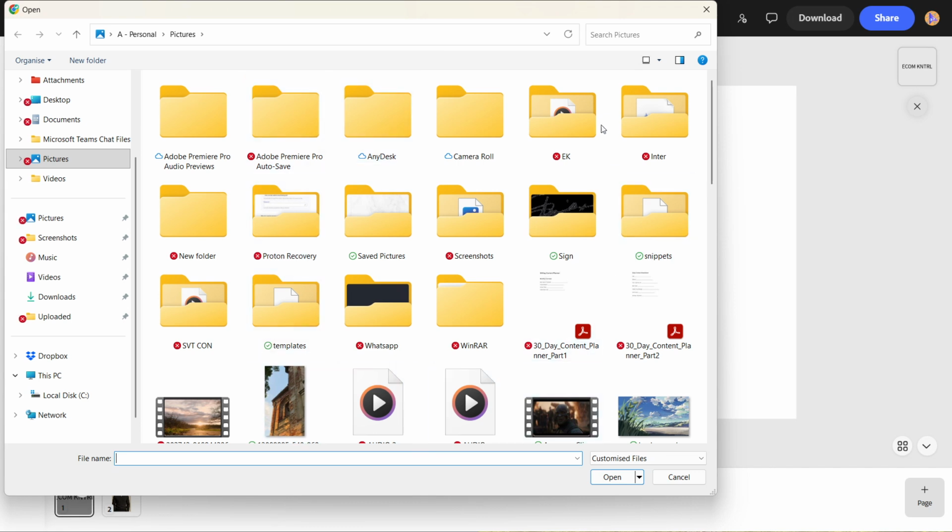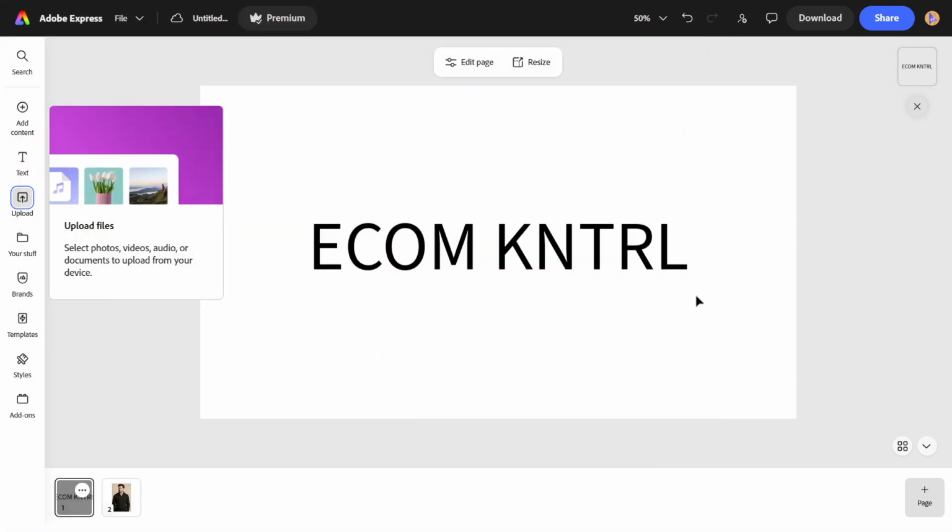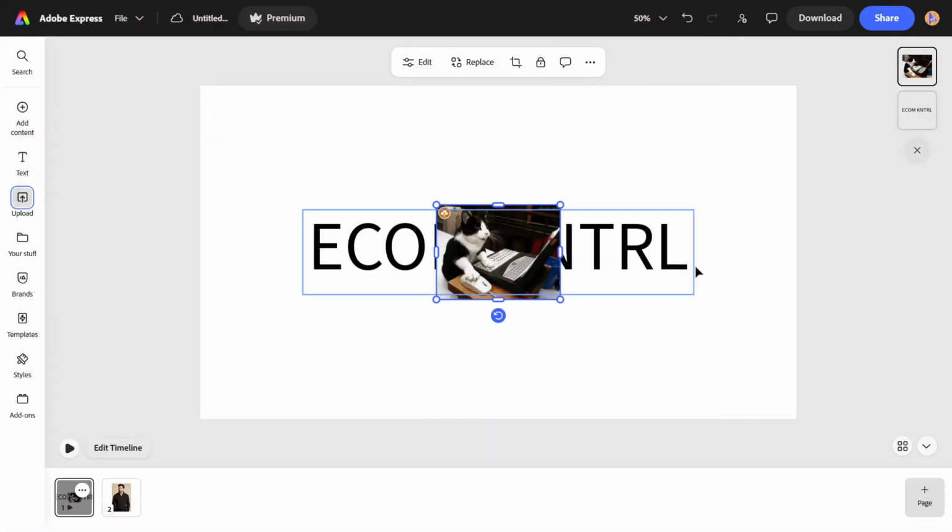After you click Upload, your computer's file browser will open. From here, navigate to the folder where your GIF is saved. Take a moment to find the correct file, especially if you have multiple versions downloaded. When you find the GIF you want to use, select it, then click Open. You can also press Enter on your keyboard to confirm the selection.